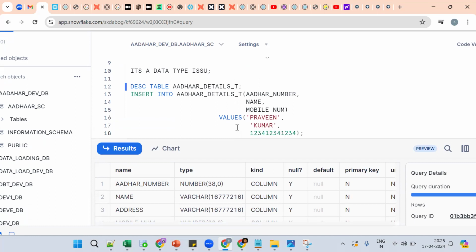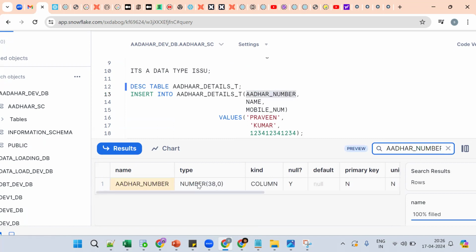Mobile number or name or which column? Praveen? Name. No, not name. It's being stored in Aadhaar number. So see, first column, first value. Second column, second value. Mobile number, mobile. So got the point? See, the issue is that Praveen Kumar is going into Aadhaar number. So Aadhaar number is what data type? It's a number data type. Remember, in number we should expect only numbers. Okay, got the point, right?